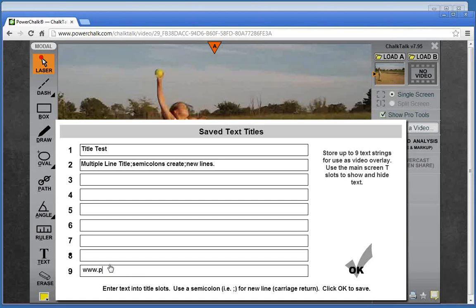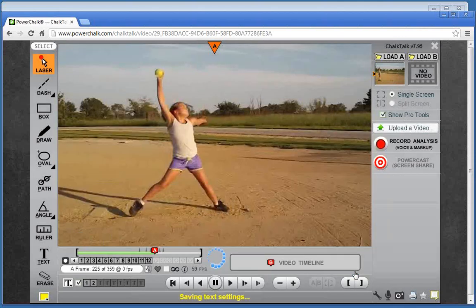The first thing I'm going to do, because I want to use this to better market my services as a coach, is put my PowerChalk URL in slot 9. I'm also going to change the others to, let's say, good, better, and best. So I put values in slots 1, 2, 3, and 9, and then I'm going to say OK.